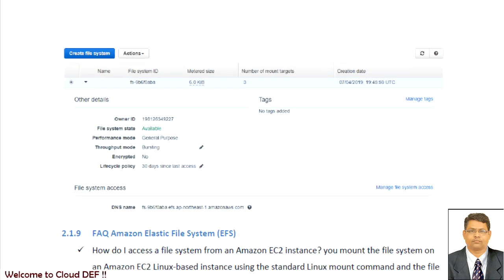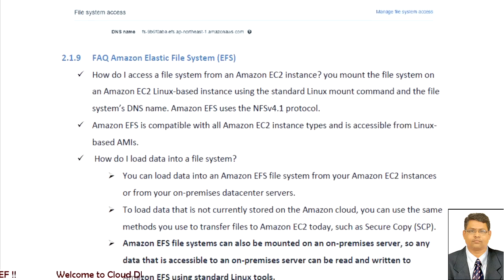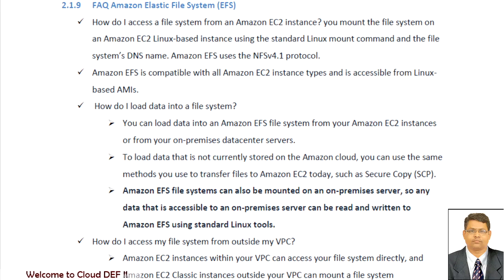2.1.9 FAQ Amazon Elastic File System, EFS. How do I access a file system from an Amazon EC2 instance? You mount the file system on an Amazon EC2 Linux-based instance using the standard Linux mount command and the file system's DNS name. Amazon EFS uses the NFS v4.1 protocol. Amazon EFS is compatible with all Amazon EC2 instance types and is accessible from Linux-based AMIs.